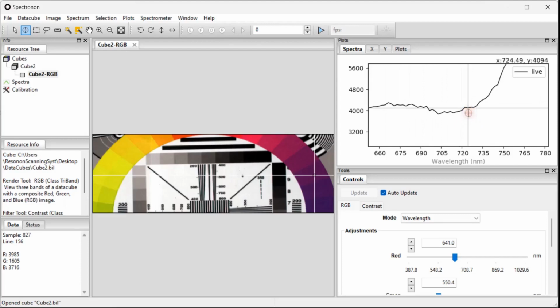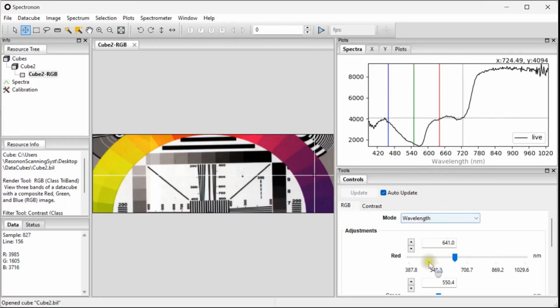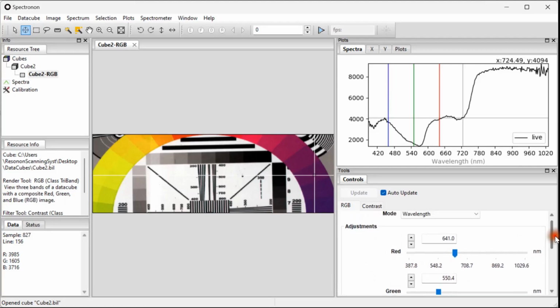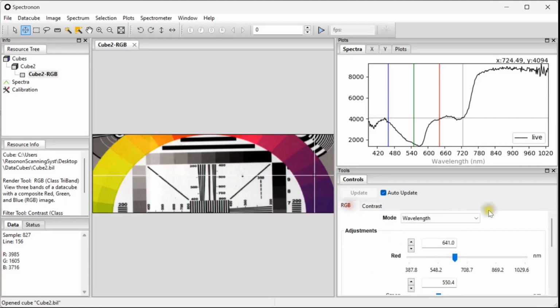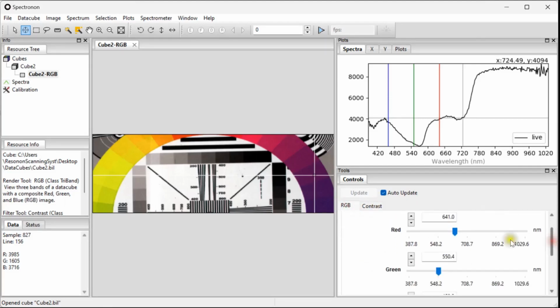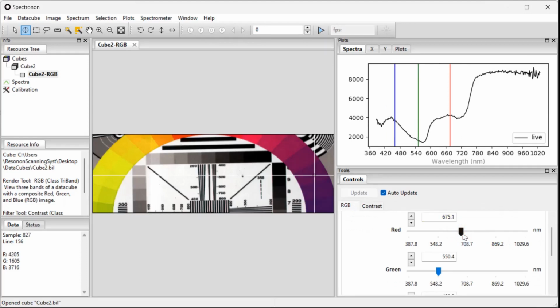The bottom right panel is the controls panel. This panel will change depending on what type of analysis you are running, but when an RGB render is selected in the resource tree, there are two tabs available. The RGB tab shows three sliders used to select which spectral channels are used to create the false color image shown in the center panel.